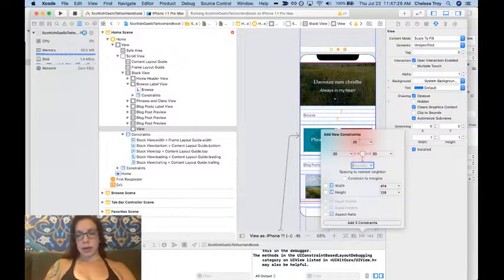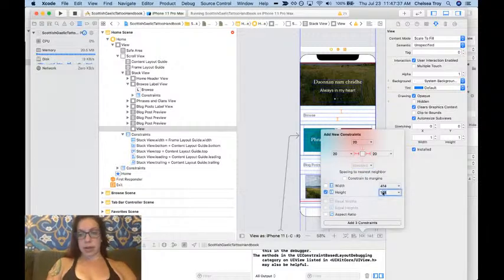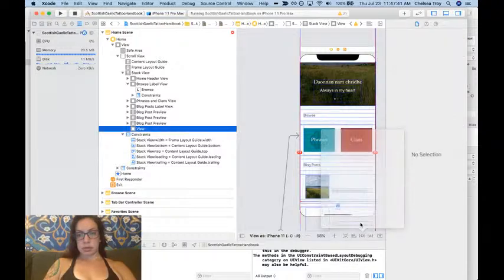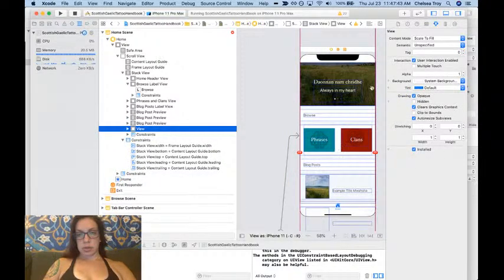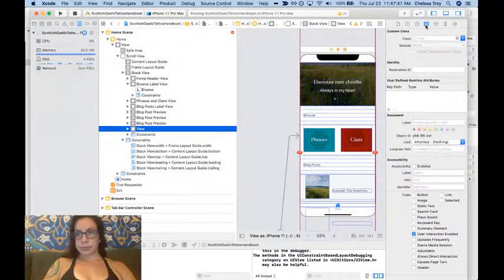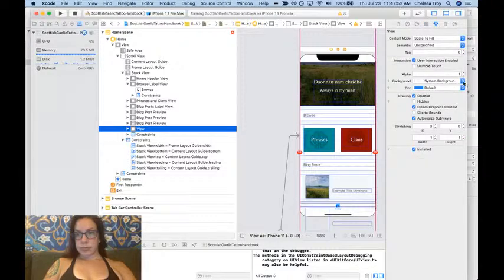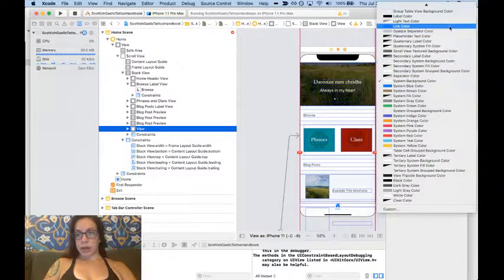Nope, not the bottom one. Just these 2. And then I want to give it a height. Let's say 100 to start. And I want to give it a background color of the dark gray, I think.